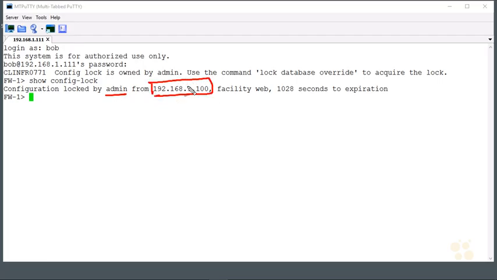It also shows where he's coming from. That's his source IP address. And he's also using the web user interface. And that's the mechanism he's used to access Gaia. And that's why he has the lock. So if we wanted to override the lock, we can simply use this option right here: lock database override. And that would take away the lock from admin, and it would give it to us right here at this command line.